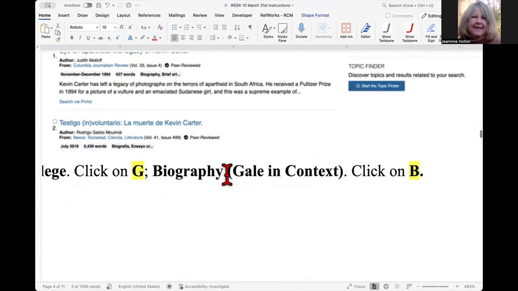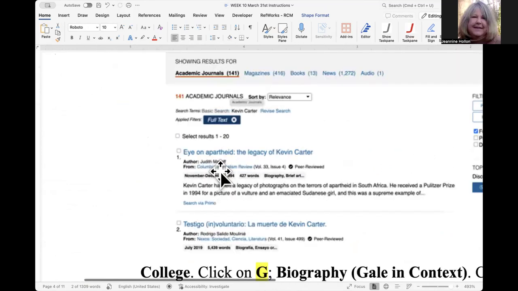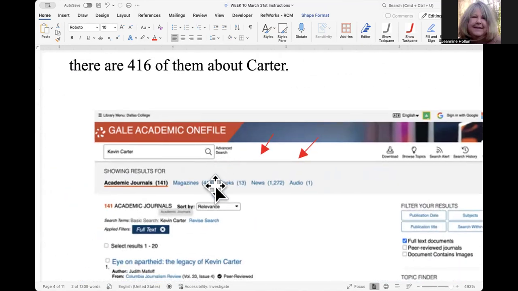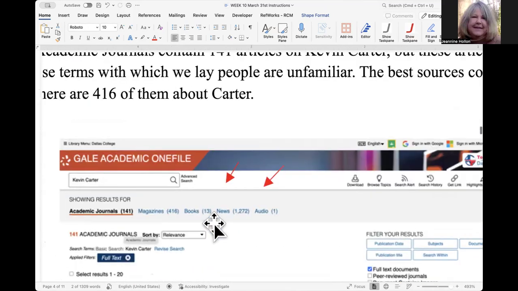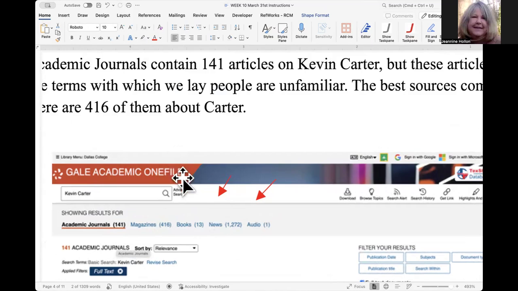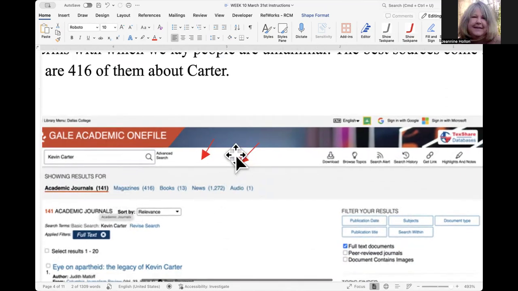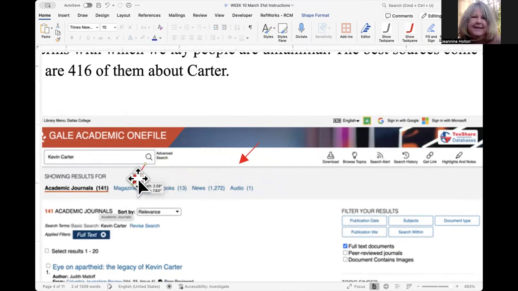This is where I am right here. Okay. All right. So I went to Gale Academic Profile. This is not the Academic OneFile, by the way, but it'll look like this. So I typed in Kevin Carter's name. So you put your photojournalist or your photographer in there. Okay, let me warn you about something. I probably should not. I'm going to take that out.